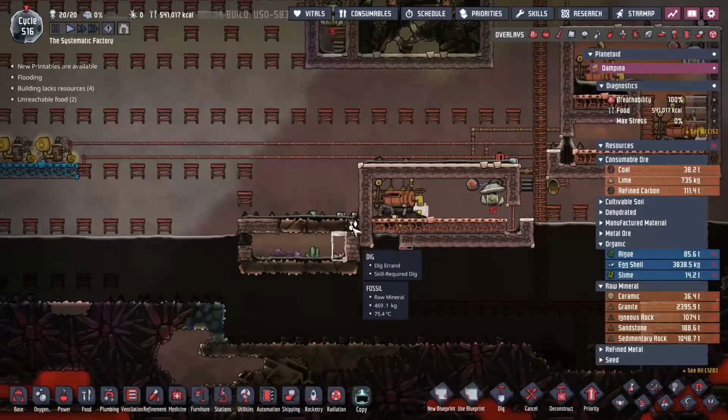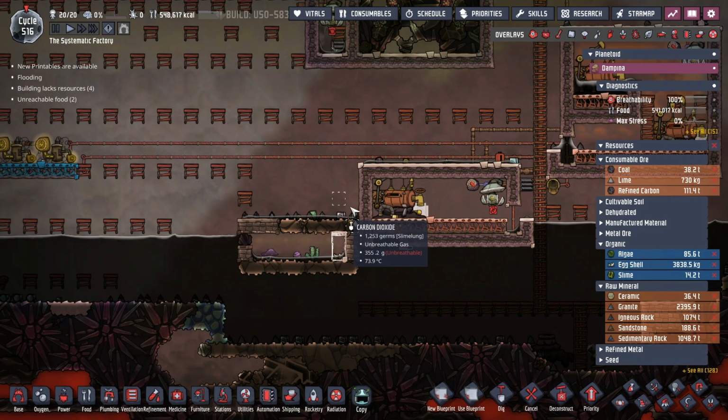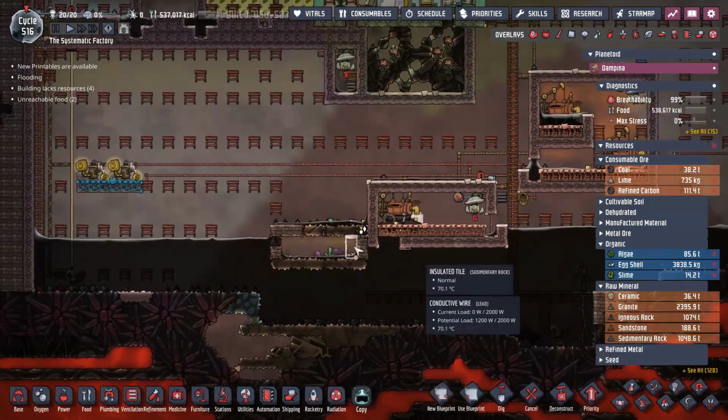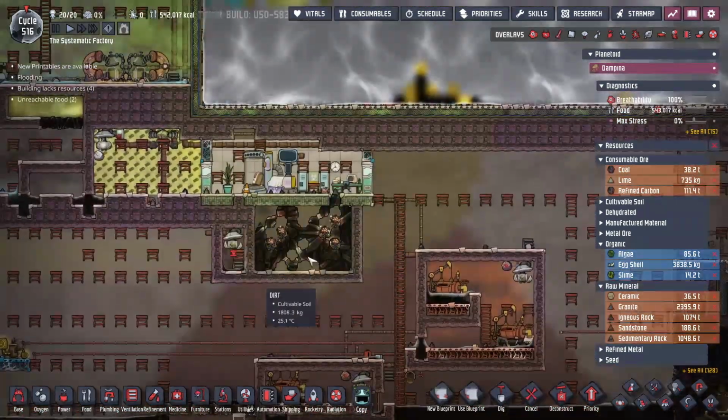I need to move this over a little bit so I can get some movement here, because it keeps causing pressure damage because of that setup right there. So I'm going to dig this, build this tile, and remove this. It'll all be good.